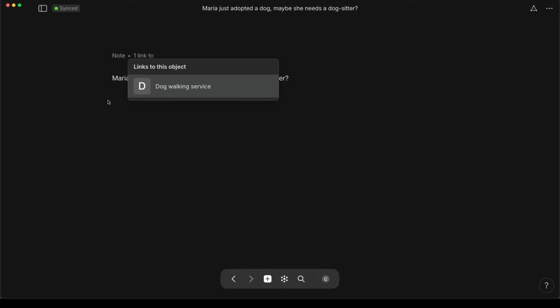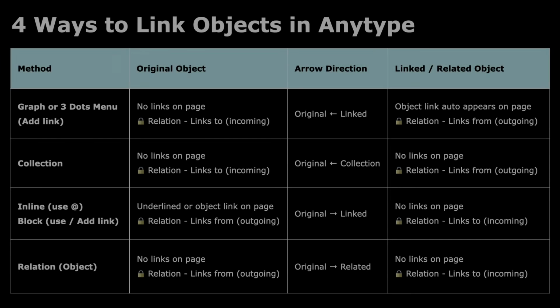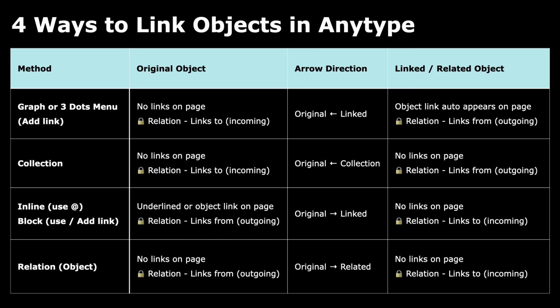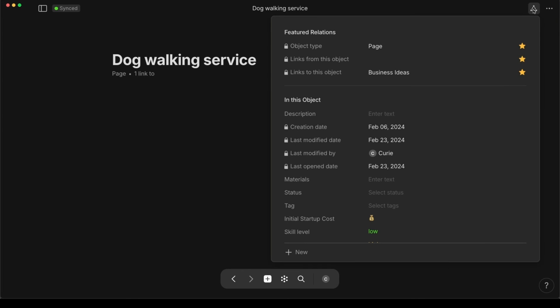And of course, I can't delete it here, so I need to go to the dog walking service. Here, you can hover to the left of the text and just delete that to remove the link. The next option is to use a relation, and this is here in the relations menu. If you're on the text editor page, go up to the triangle and you'll see the relation menu.